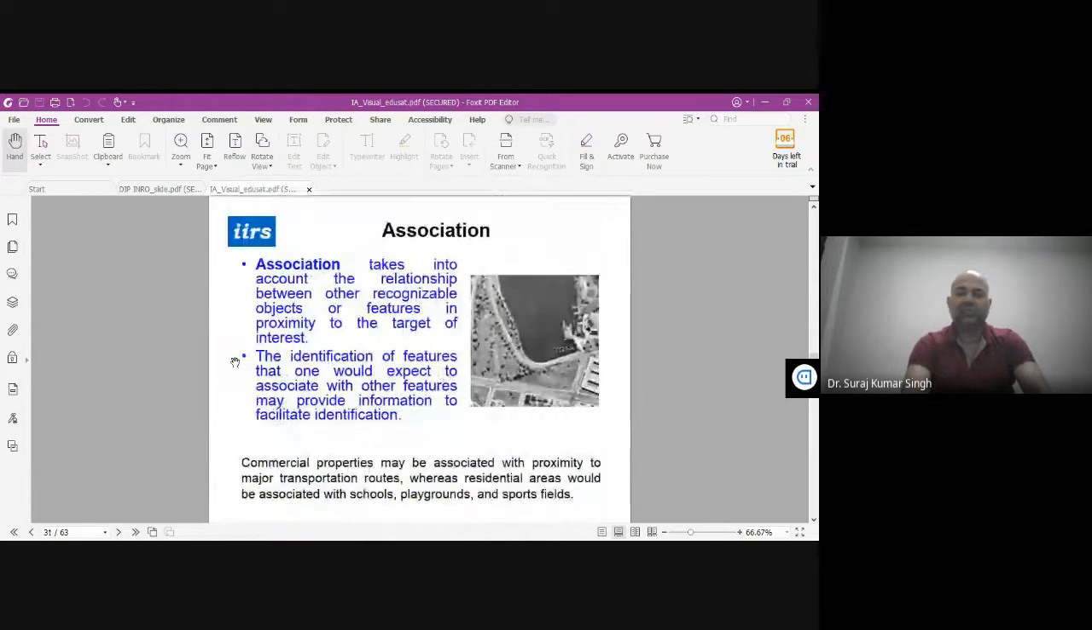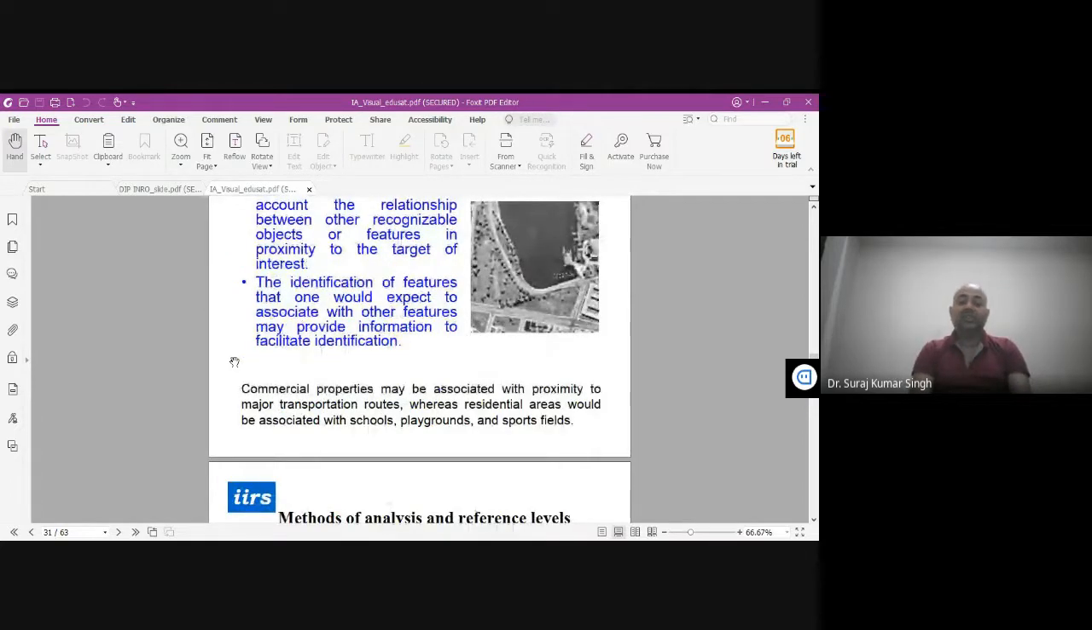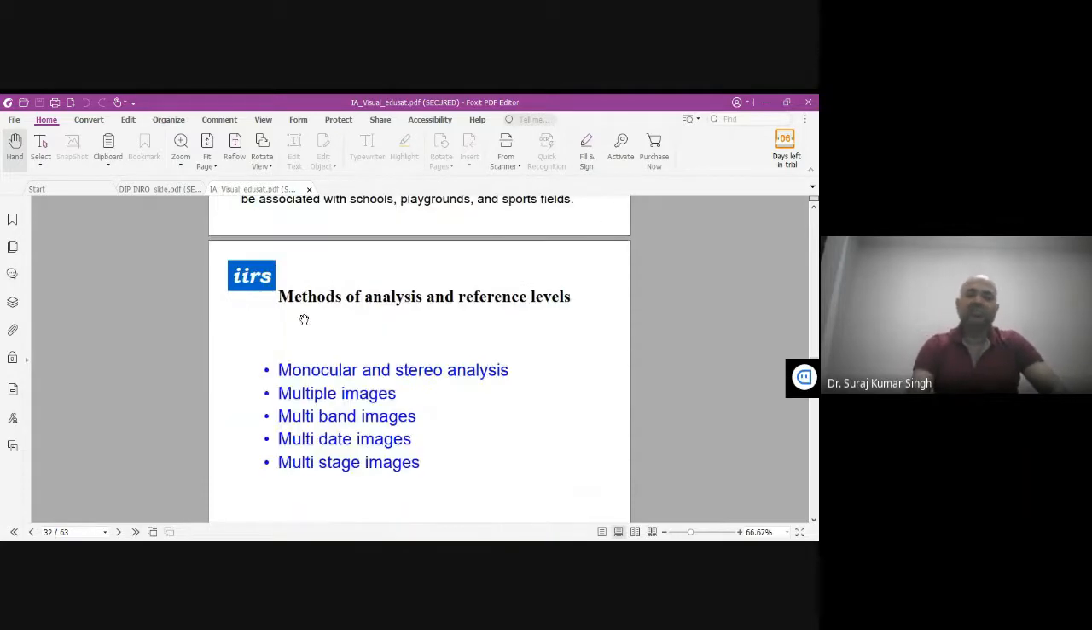Then association takes into account the relationship between recognizable objects or features in proximity to the target of interest. The identification of features that you would expect to associate with other features may provide information to facilitate identification. So commercial properties may be associated with proximity to major transportation routes, whereas residential areas will be associated with schools, playgrounds, and sports fields. So many times you have to see the association, where you are located, and what the features are, like in an agricultural field.